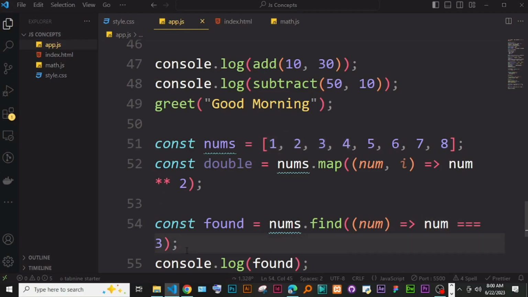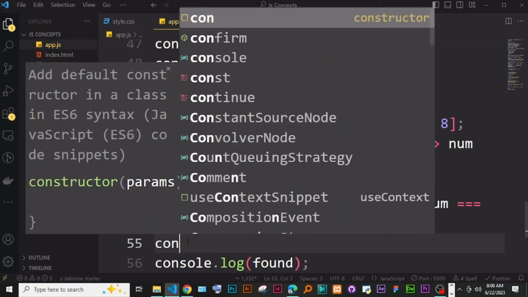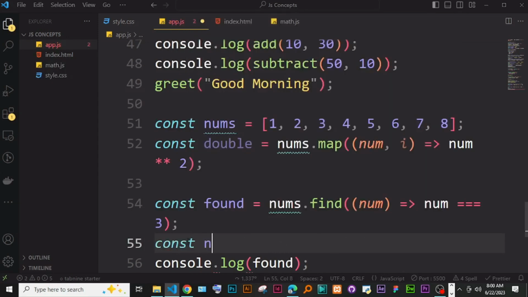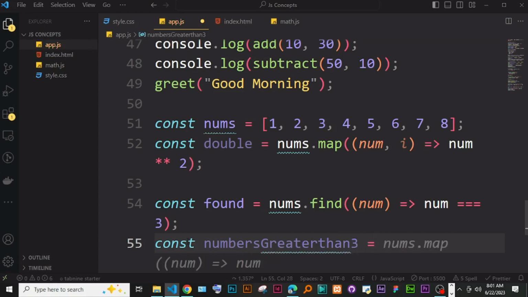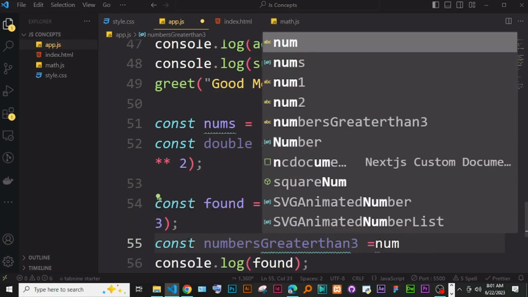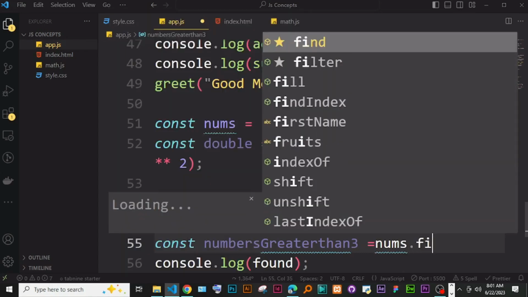Another one that is very interesting is the filter. So const numbers greater than maybe 3. We could just say nums or numbers dot filter.